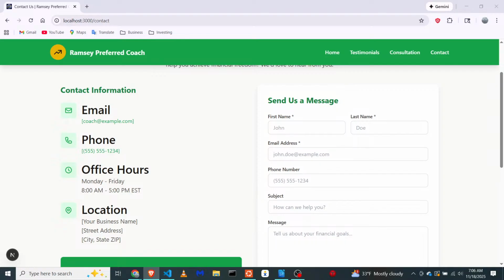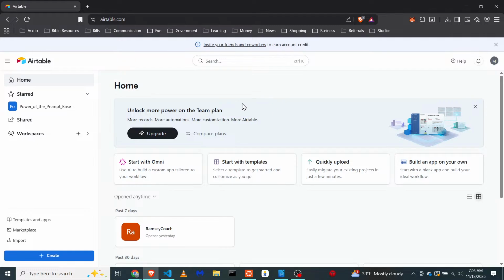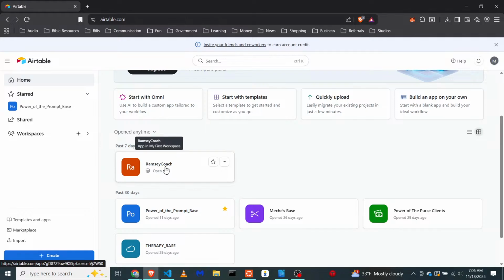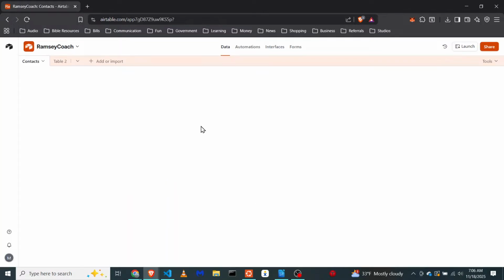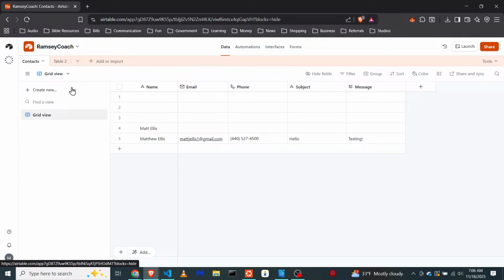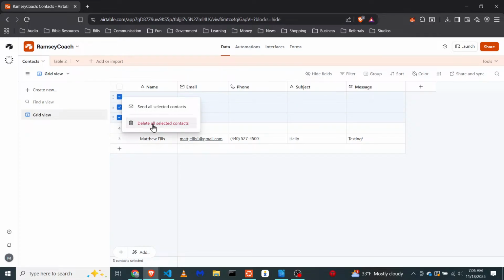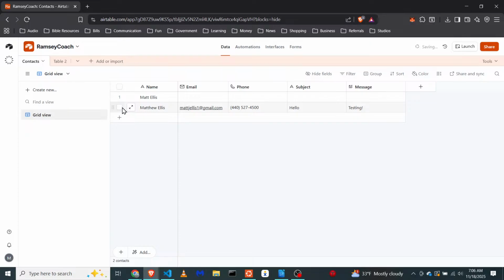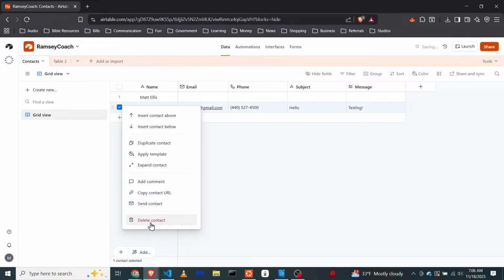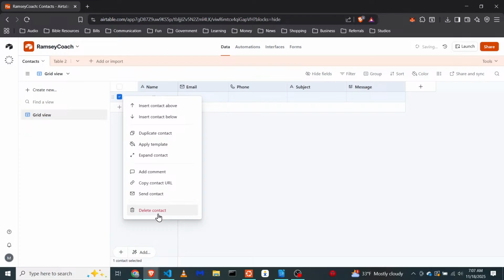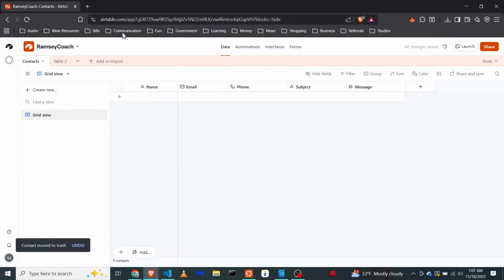I'm just going to open up Airtable right now really quick. We go into Ramsey Coach. These are all our bases. So we have contacts. This worked, if you recall. Let's get rid of these. Delete. So you right click, we can delete those. We can even delete these actually. Let's delete that. Delete, those are just testing data.